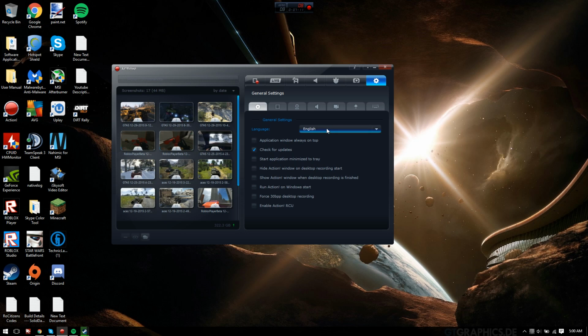So you've got your general settings here, where you can choose your language. I don't think I speak any other language besides English. So you can set up all of your settings here. You can check for updates. I leave that on, by the way. Please leave check for updates on. Run Action on Windows start. And you can do a bunch of other stuff too.